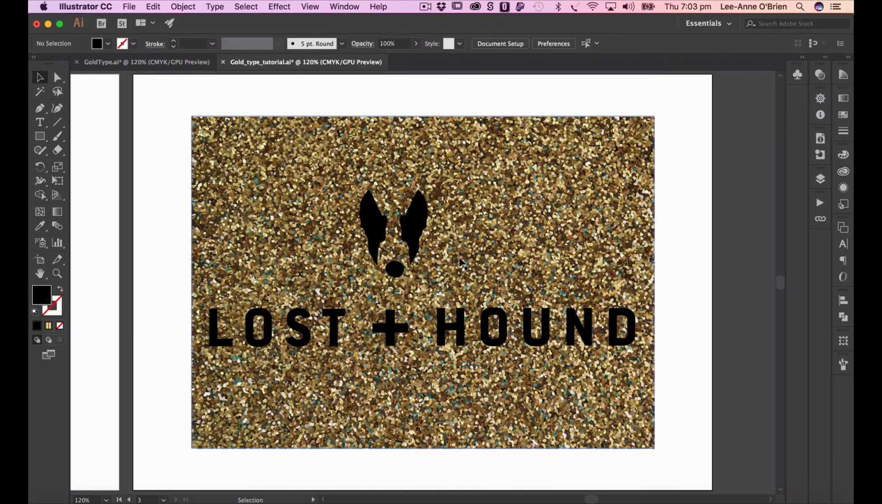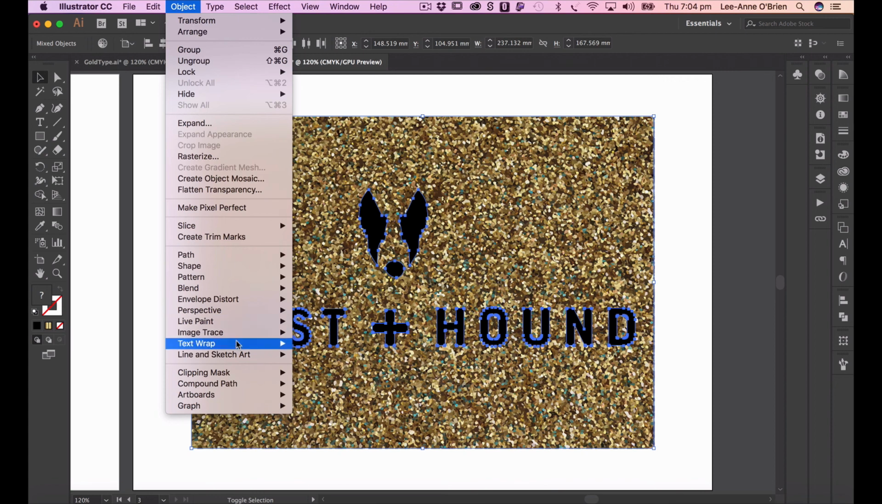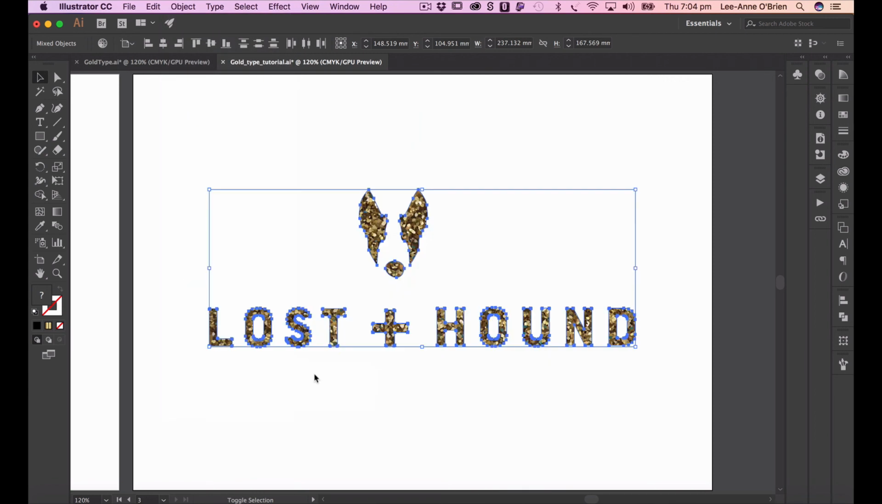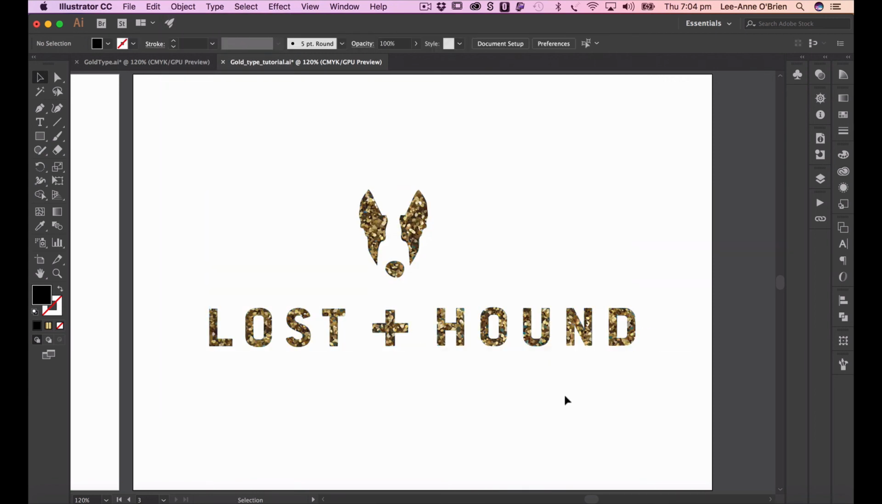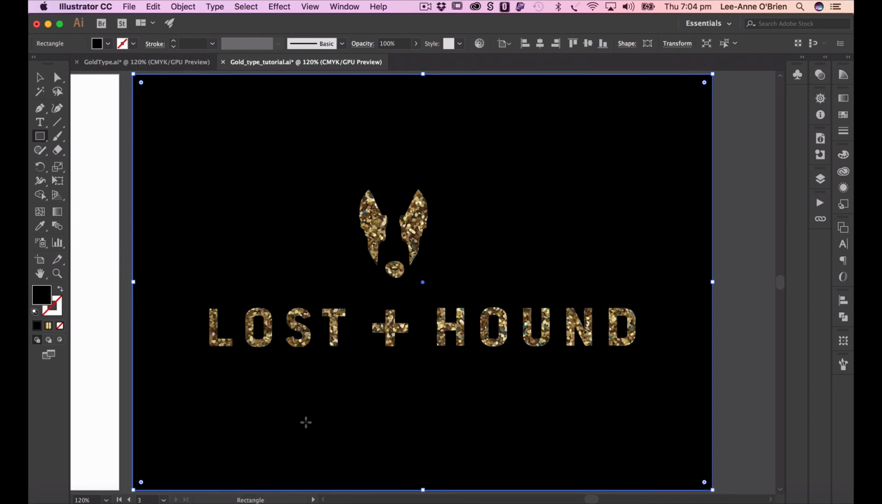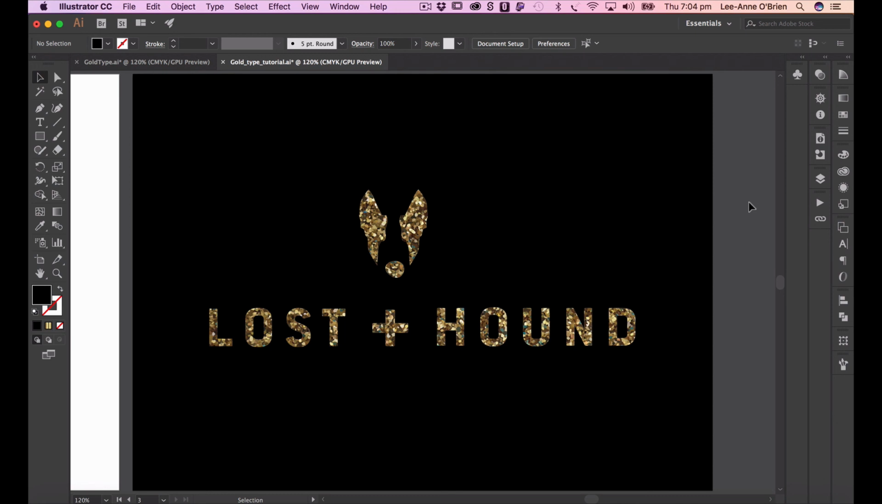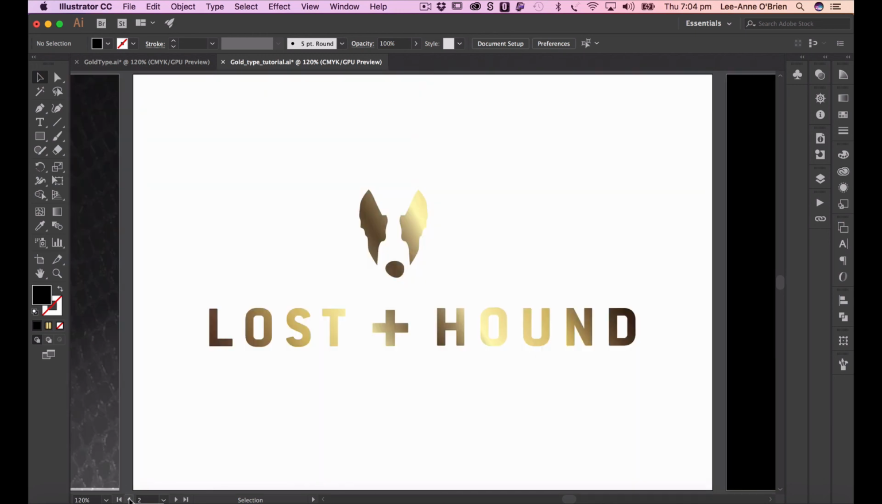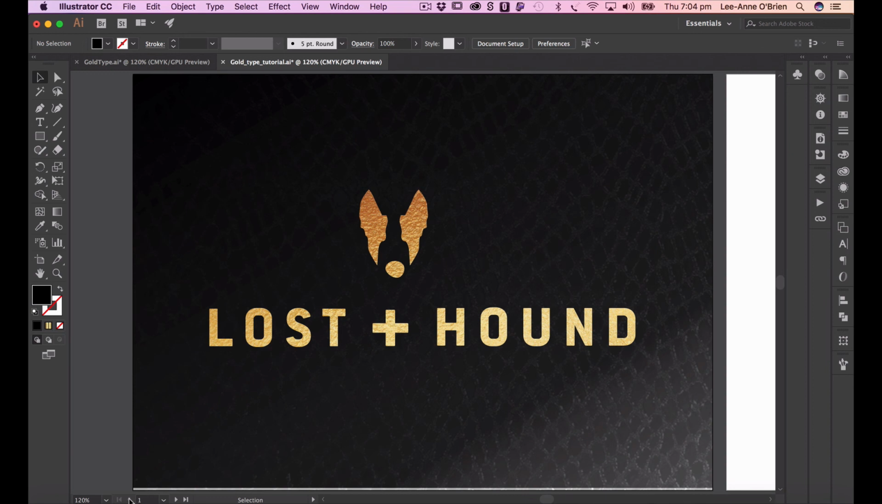Once we've saved it, I can select my logo, select that bitmap image, go Object, Clipping Mask, Make, and there we go. I should get my lovely glitter behind the image. I'm just going to put some black behind that to show you how it stands out. And there we go. So we have our glitter, we have our gradient, and using a foil. So choose one that suits your client or one that you want to explore.